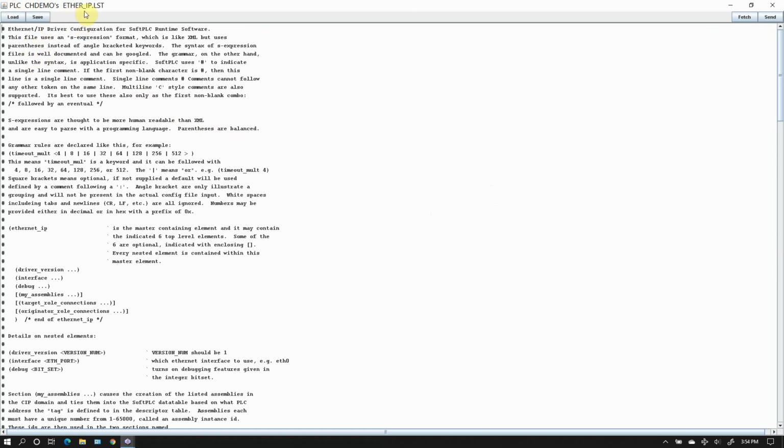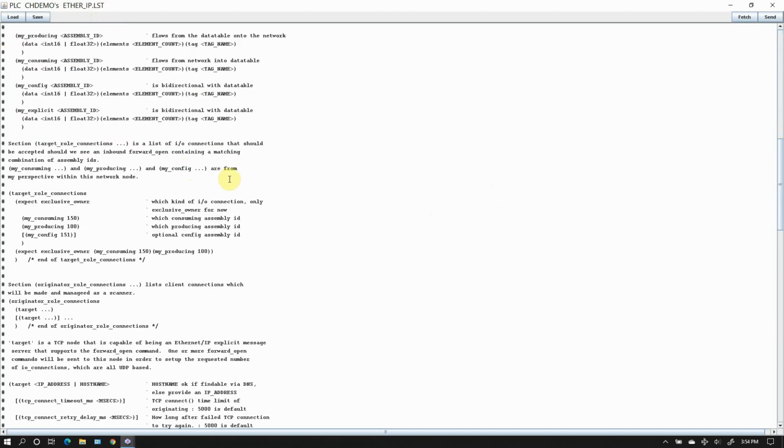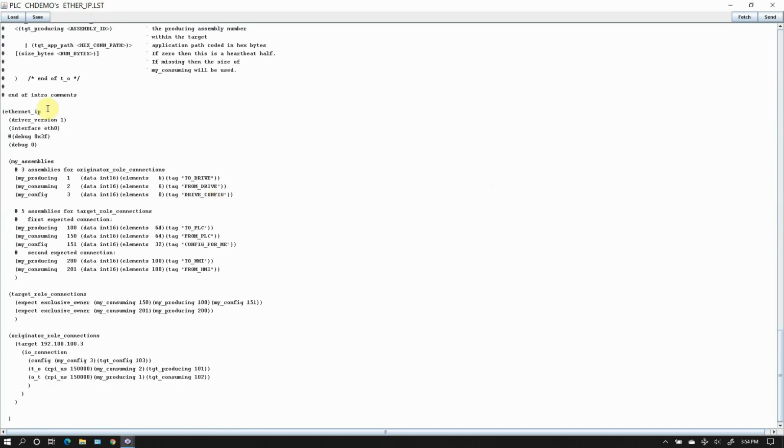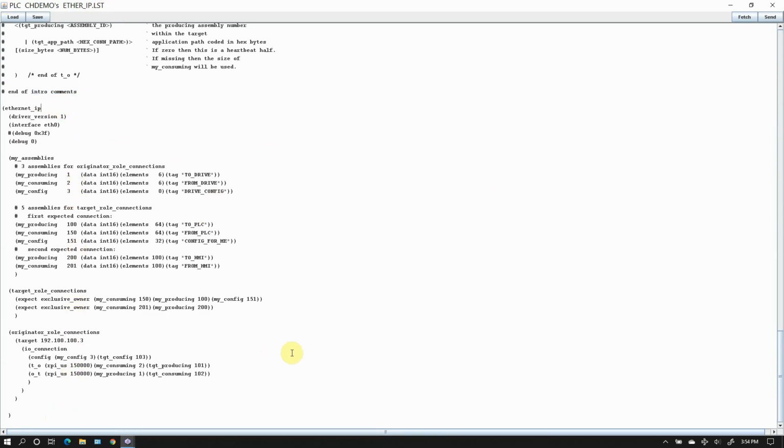which is called etherip.lst. At the beginning, I've got a bunch of comments that tell me how this file is laid out and what the different parts mean. When I get down to the bottom, it'll say end of intro comments. Then there's the actual information that I need to configure for using this driver.